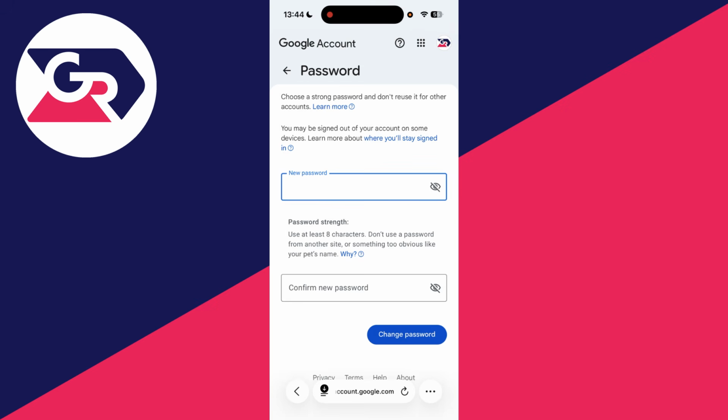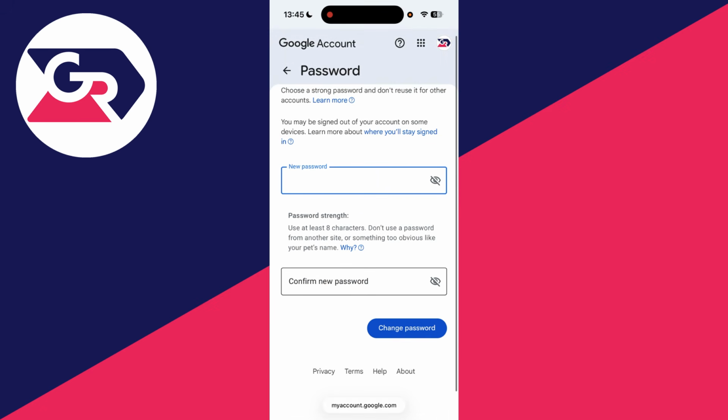So what you can do is choose your password. It needs to be at least 8 characters and then confirm it. And then you can press change password. And that's it. It'll then be changed and updated. And you need to use that going forward.